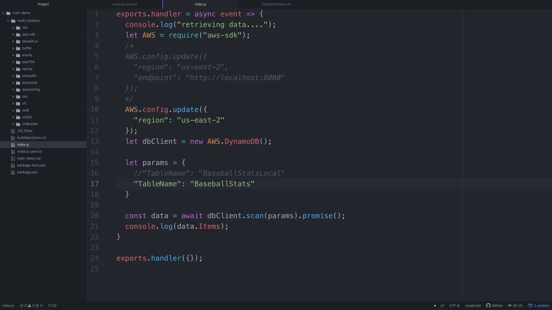And the truth is, I don't have data. I don't have a DynamoDB database that's in AWS. I didn't save it, right? So we'll fix that here in a second.